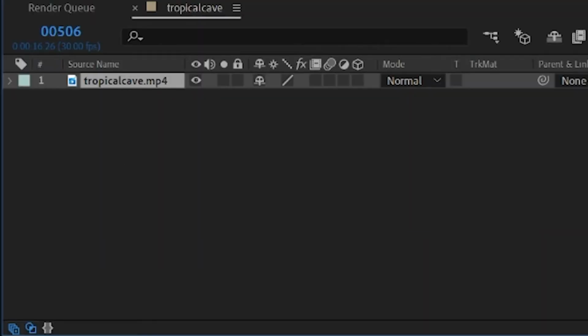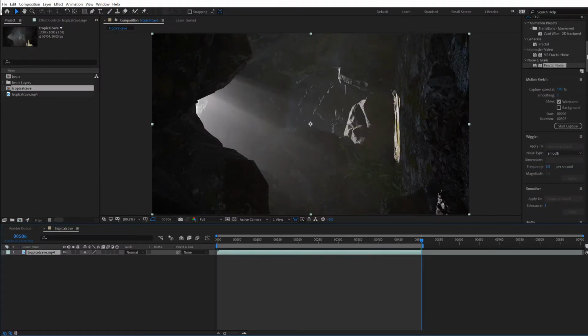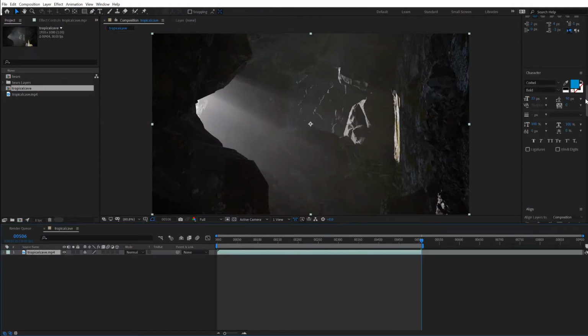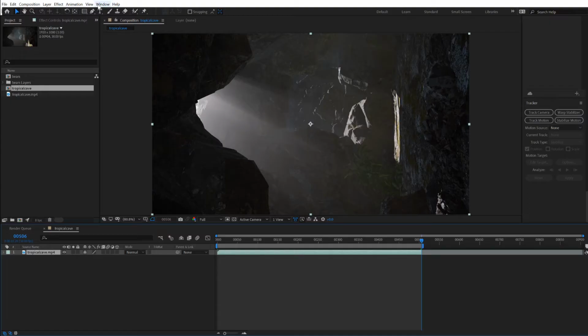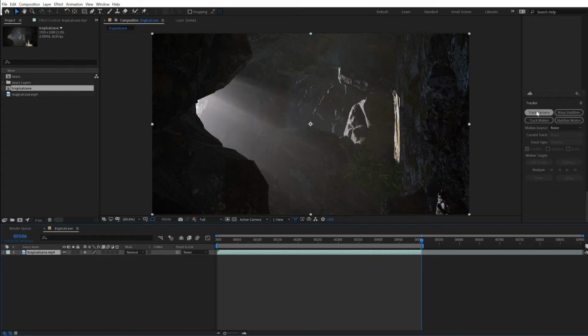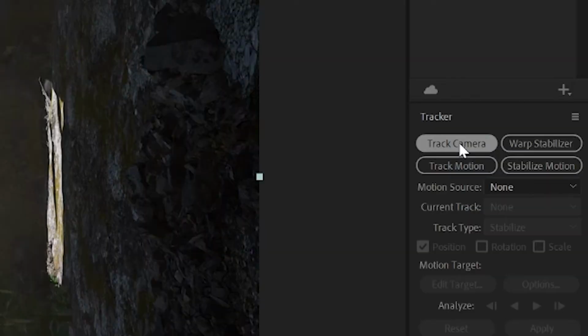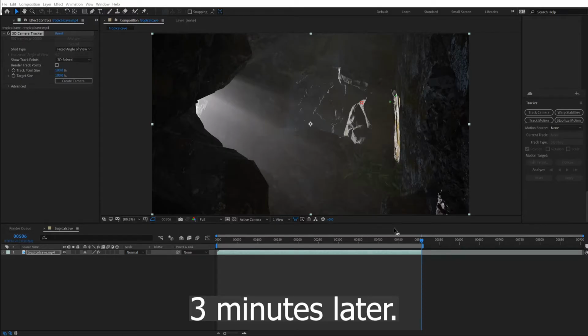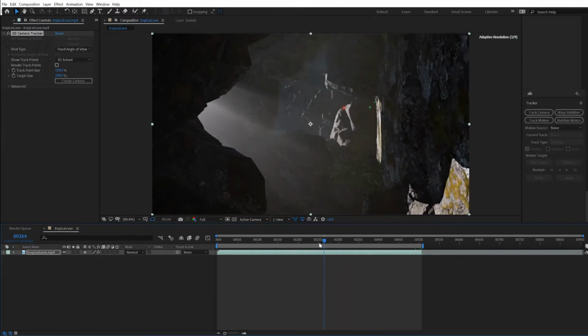With this video selected, going off on this side, looking for Tracker. Here it is, and if I didn't see it here, it'd be under Window, Tracker to expose it over here. Click on Track Camera and wait. And when you're done, let's see if I got enough tracking points.